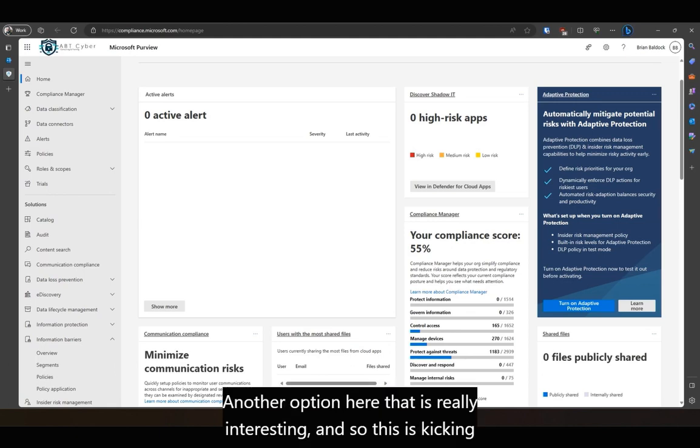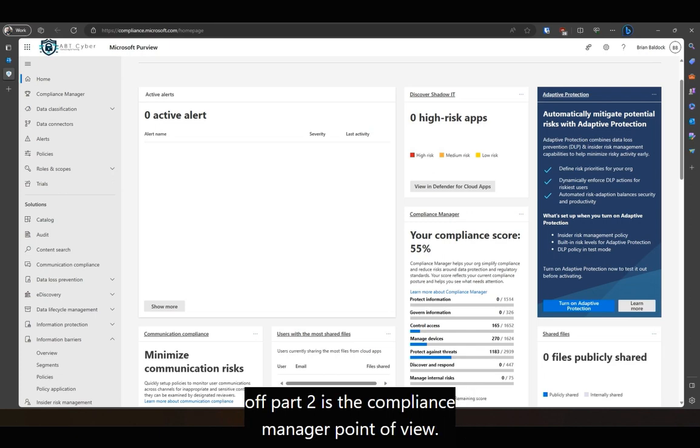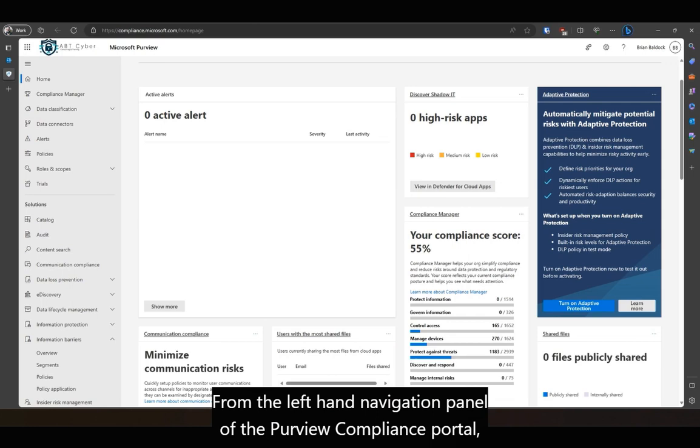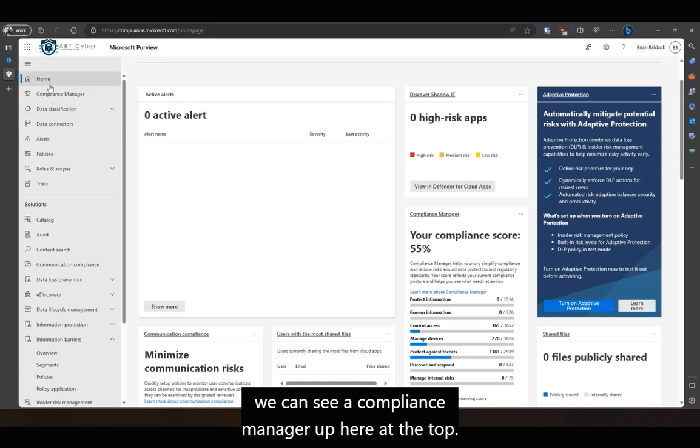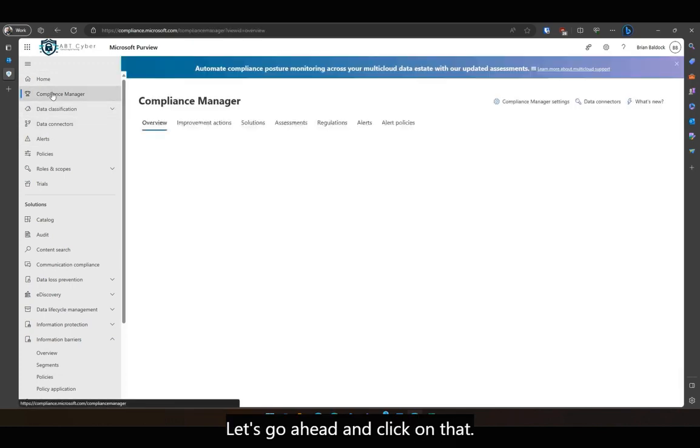Another option here that is really interesting, and so this is kicking off part two, is the Compliance Manager point of view. And so from the left-hand navigation panel of the Purview Compliance Portal, we can see Compliance Manager up here at the top. So let's go ahead and click on that.